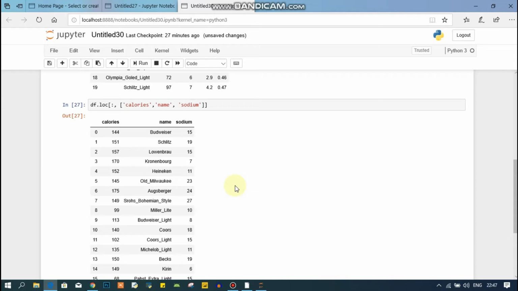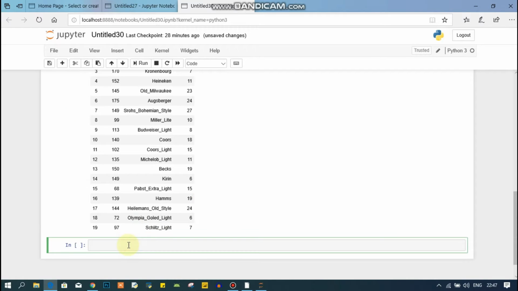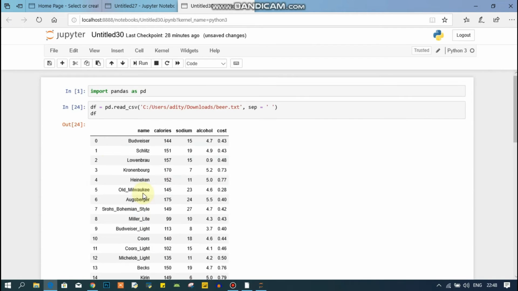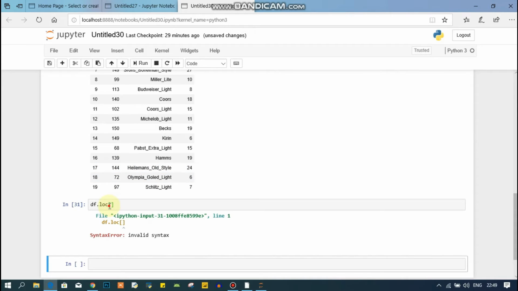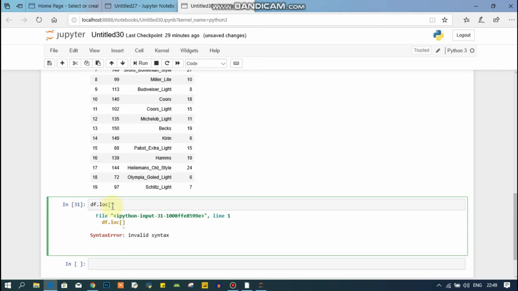So let's suppose that I only want the rows from 0 to 5, and I also want the name and calories column, or let's suppose that I only want the name column. So for getting the rows only from 0 to 5 and column name, I will just use the range function for the rows. Let's suppose that I want rows not from 0, let's suppose that I want rows from 1, range from 1.